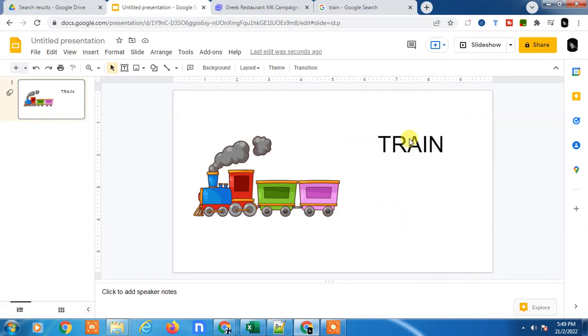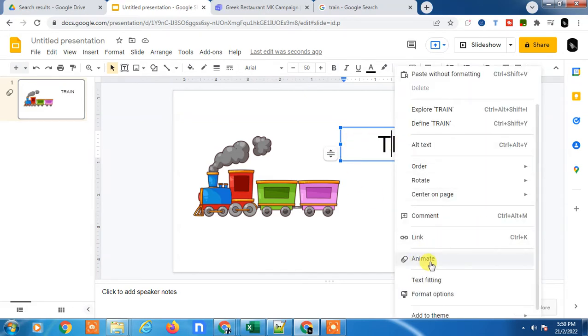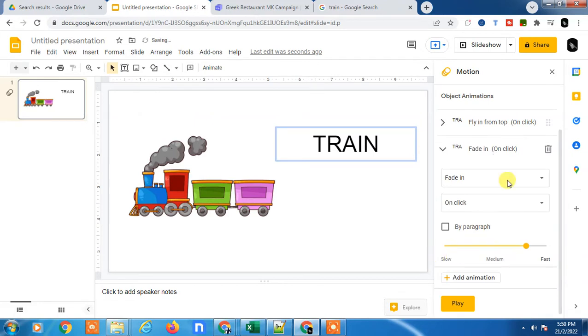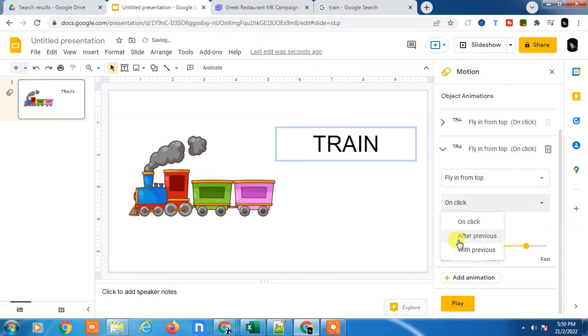Just click the text icon, or you have to select the text object. Now just right-click and go to the animation. On the right side you will see the option called motion, and this is the text you have selected. Now you have to select the animation type, so I just select fly from top, and you can select auto preview, with preview, or on click.